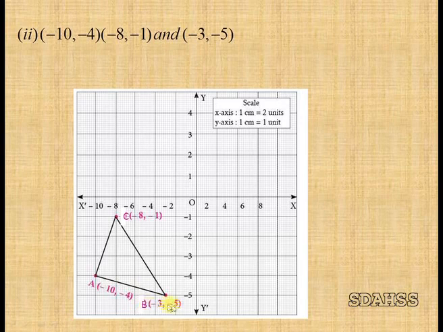Then (-3, -5) and (-8, -1). Just plot all the points in the graph and then name them A, B, C. You can name them in any order, A, B, C, or otherwise you can take them in another order. That is also correct. You can take any order.